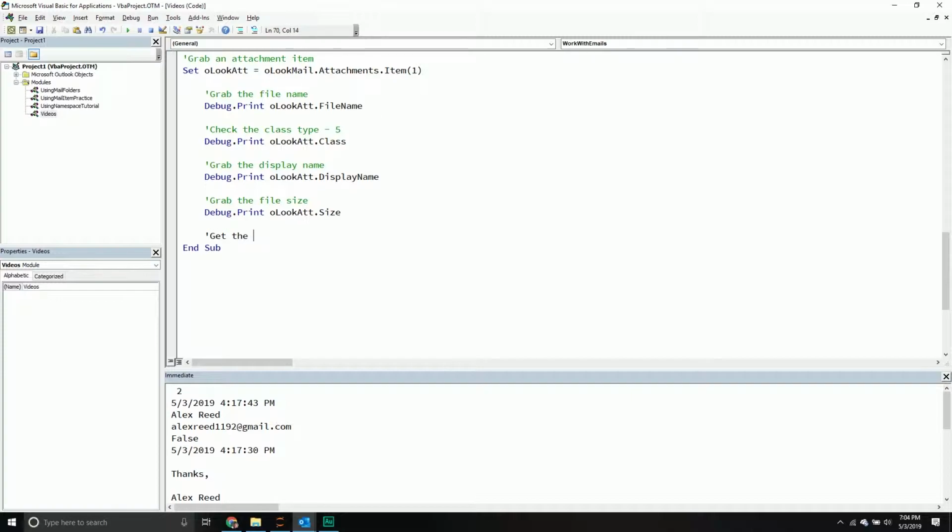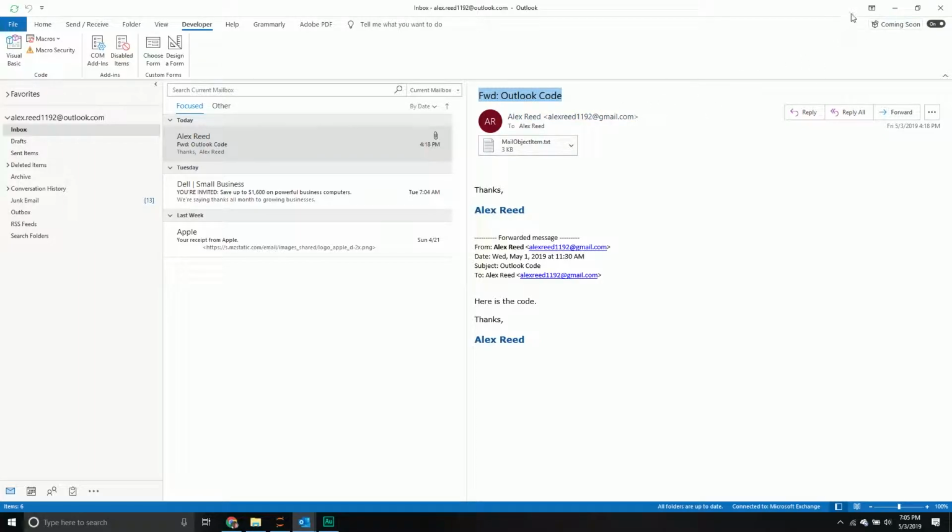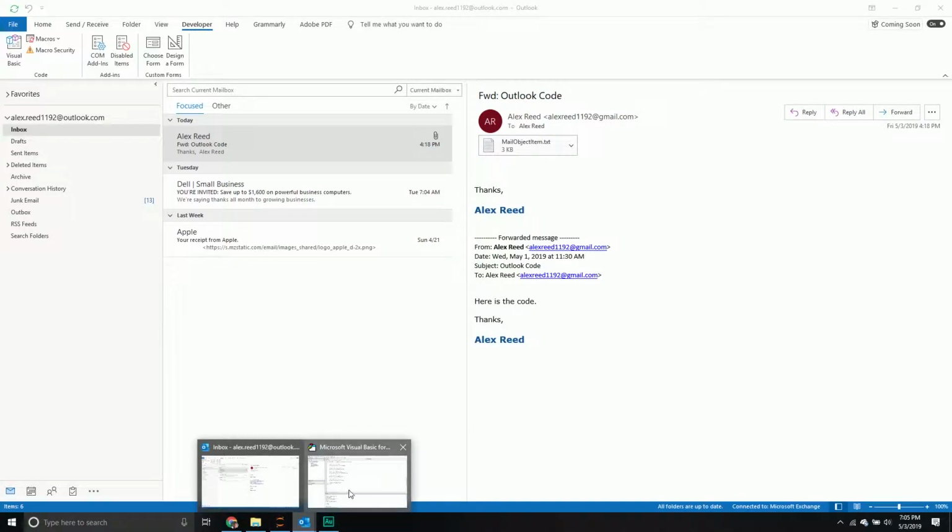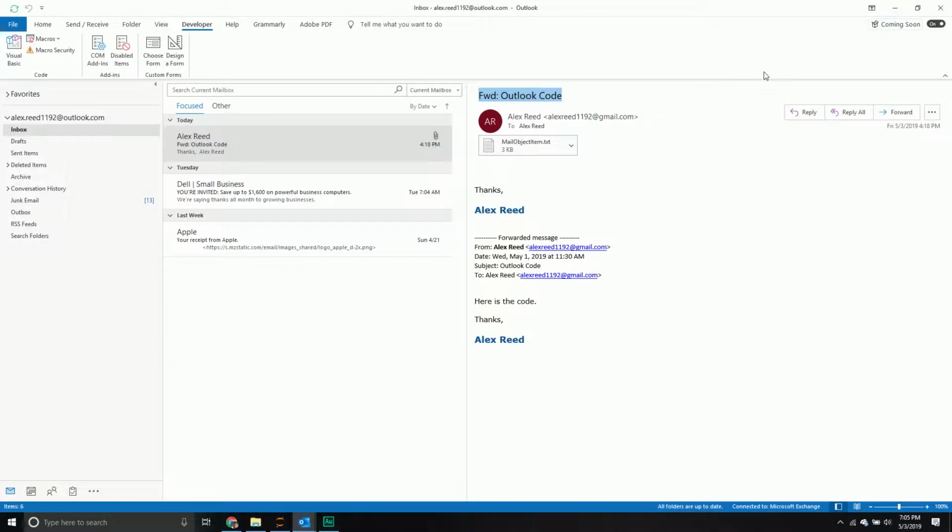So get the file type, debug print outlook attachment type, and then I guess we can try to save it. Outlook attachment, save as. We'll skip that. Well, no, that's fine.